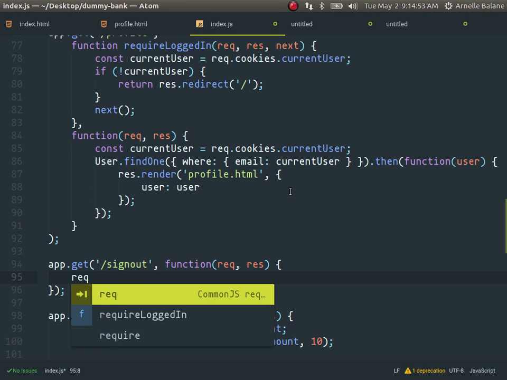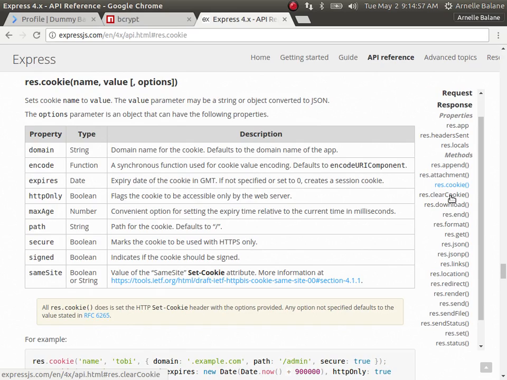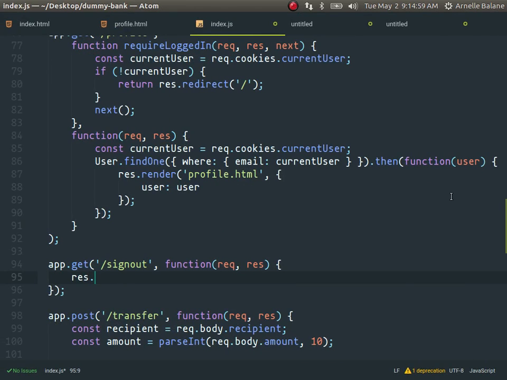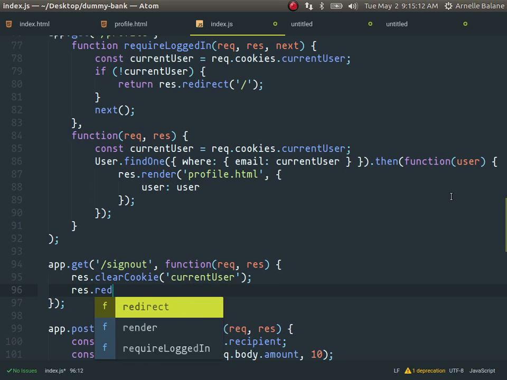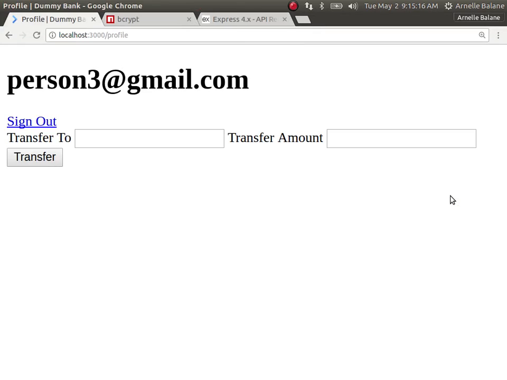Let's check the docs whether it's on request or response. Okay, response. So response.clearCookie. Which cookie did we use for checking if the user is logged in? Current user. So clear the current user cookie. After that, redirect back to your login page or whatever home page you have. And then, yay. Okay, sign out.